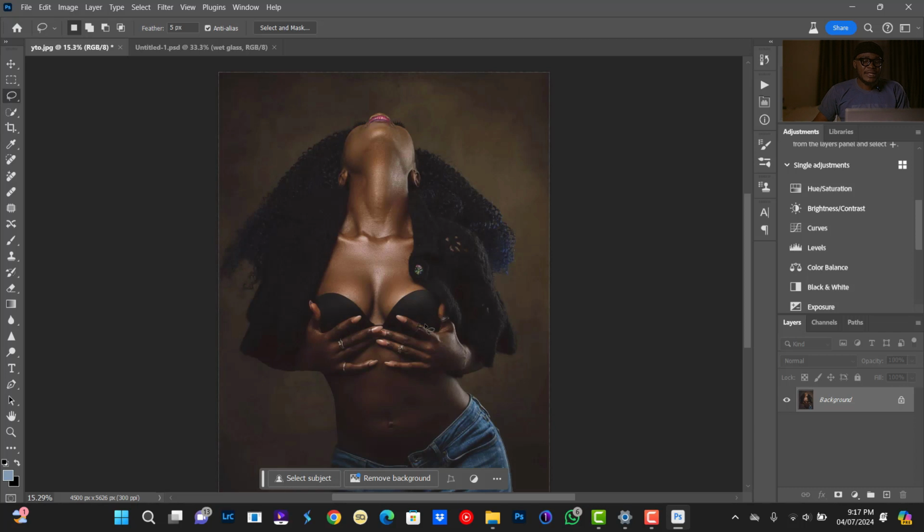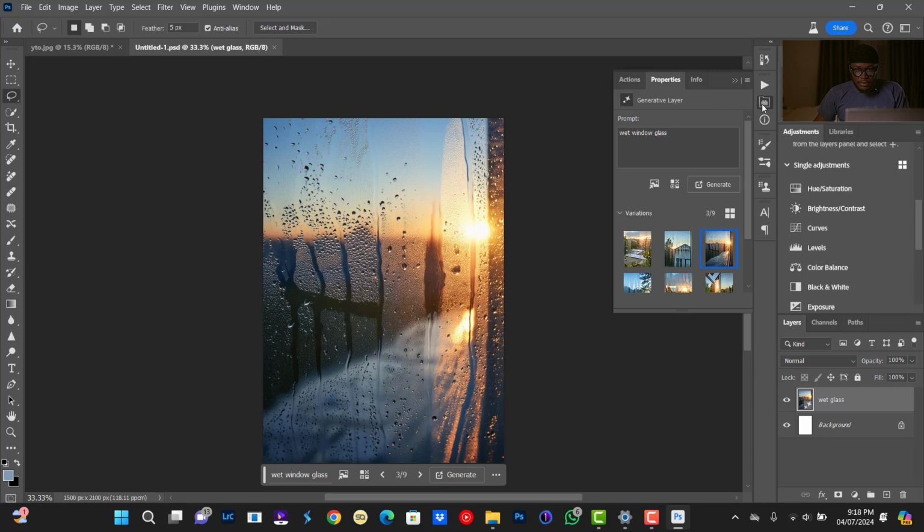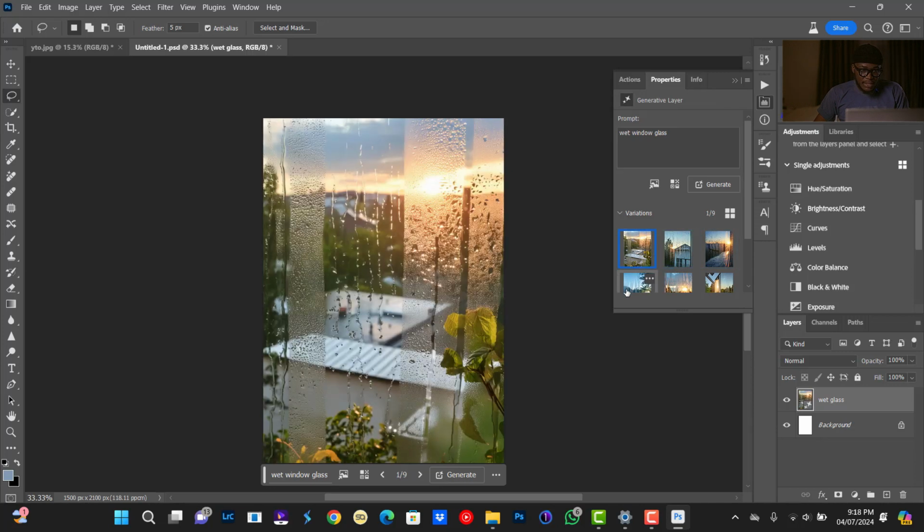You can download any picture of a wet glass online, or you can as well generate one within Photoshop. So I have this image here that I generated in Photoshop, and I'm going to be using it for this practice. If you notice, I wrote wet window glass and I generated it, and it gave me different options. So let's see the options.